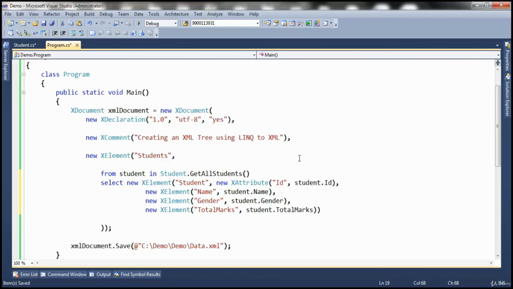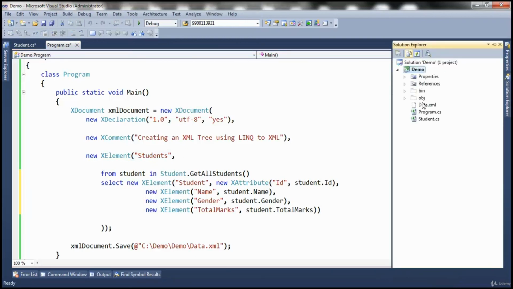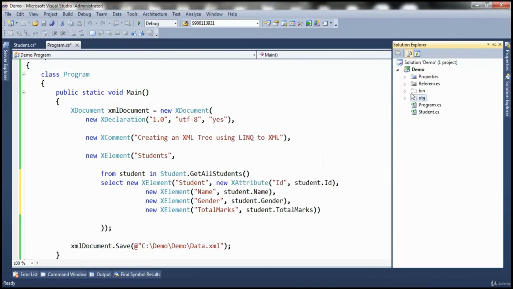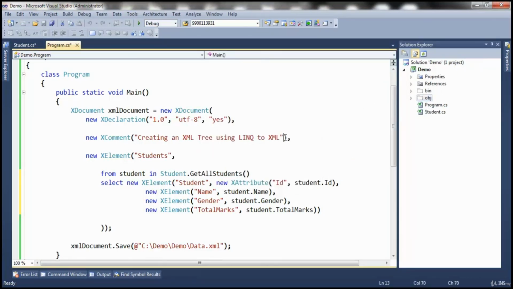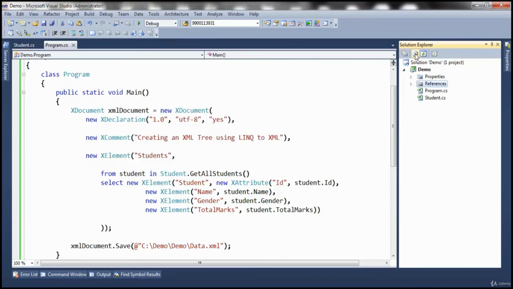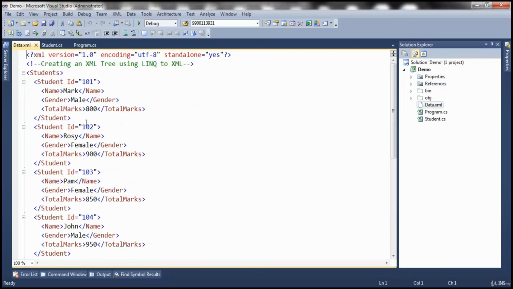So that's all there is to it. So what is this going to do? It's going to take each student object and then create a student element under this students root element. Okay, so let's click on show all files. Notice that we already have data.xml, so let's go ahead and delete that first, and then let's run our application. Now let's click show all files once again. Notice that we have our data.xml there, and notice that we have the exact same XML.